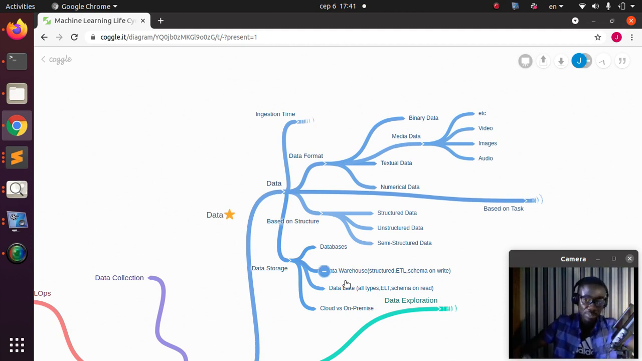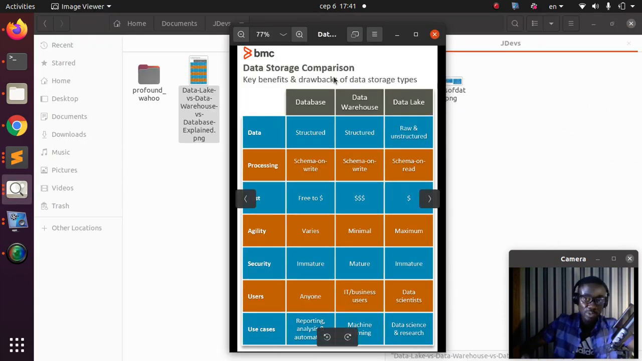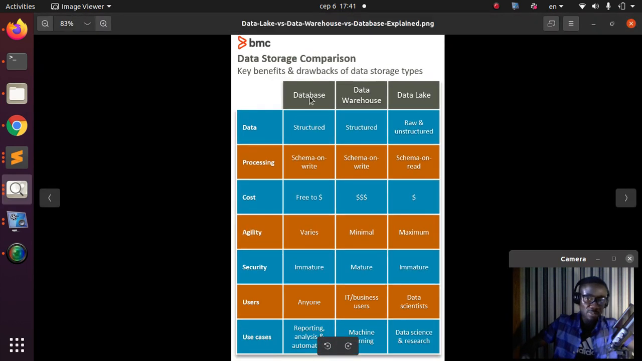So let me show you an example to help you understand the difference between a data warehouse and a data lake. This is a simple image I got from BMC, which is trying to explain the difference between a database, a data warehouse, and a data lake. Most databases, relational or NoSQL, are structured. Then we also have a data warehouse, which is also structured. And a data lake is raw, unstructured data. All kinds of data can be in a data lake.